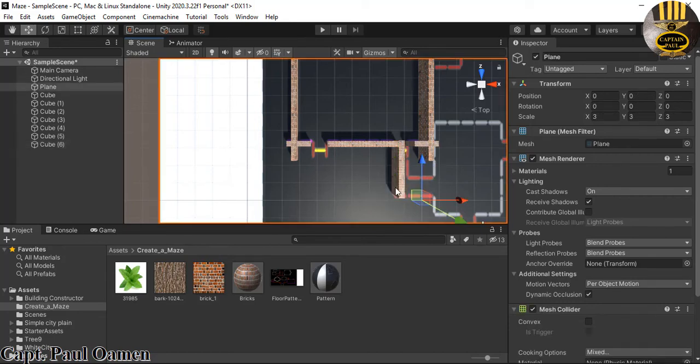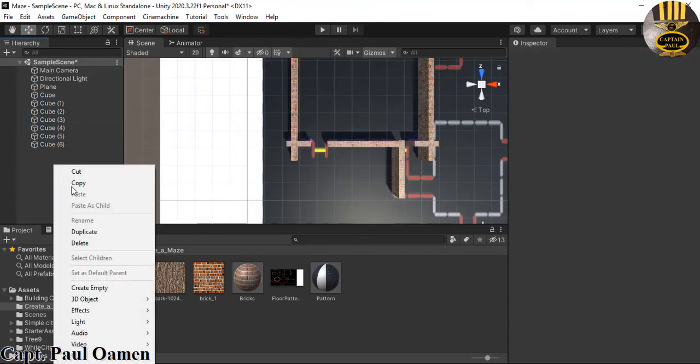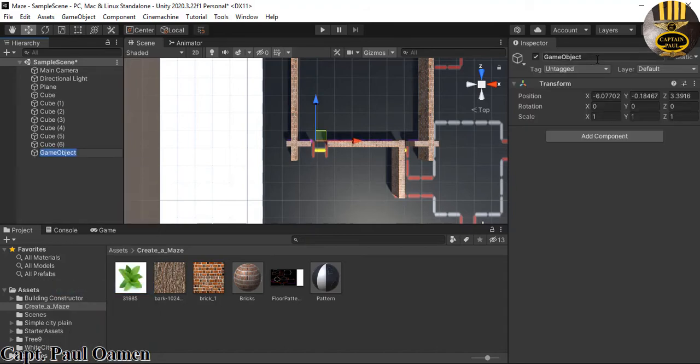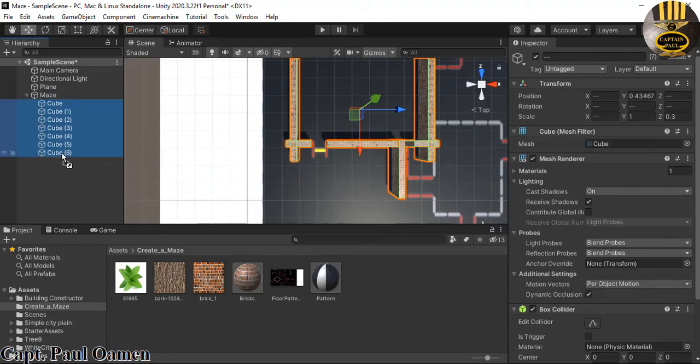So I am going to speed up the whole process, but before that, you can see I'm getting a lot of bricks on the hierarchy. So I'm going to right click in here, select create empty game object, and give it a name. Just call it maze. Now drag every single cube straight into the maze. There, see, just to tidy up.